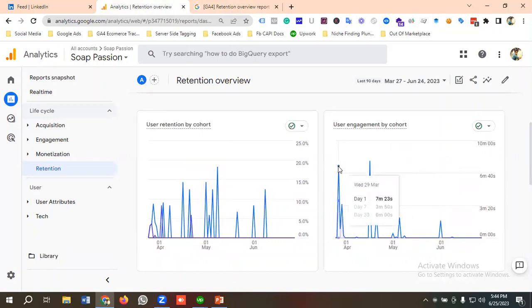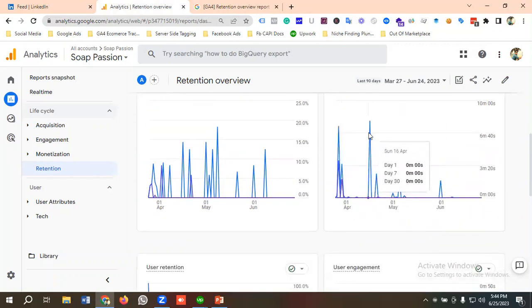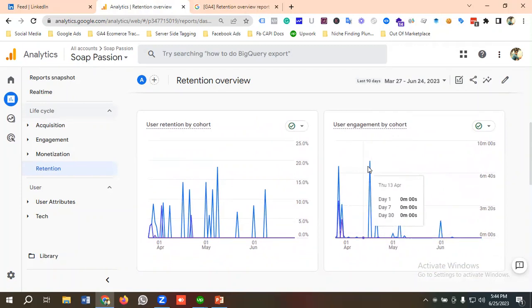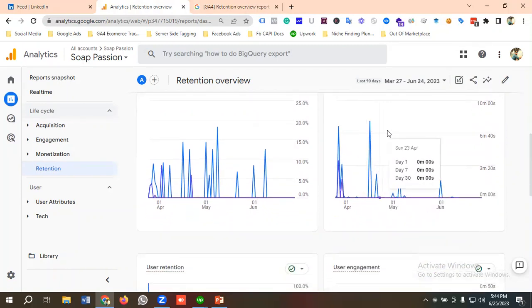You can see over here, on 29th of March, we have 7 minutes and 23 seconds that the user has spent on our site, and on 31 March we have 3 minutes and 20 seconds, and on 17th of April we have 7 minutes and 55 seconds. So similarly, we are not getting so many returning users who have spent more time on our site. So hopefully you have understood.